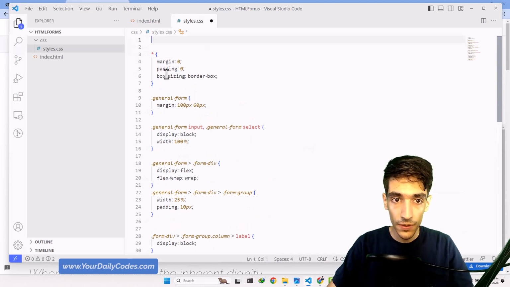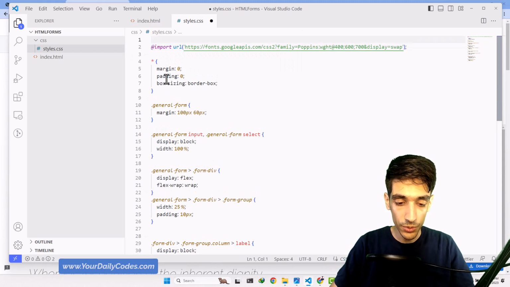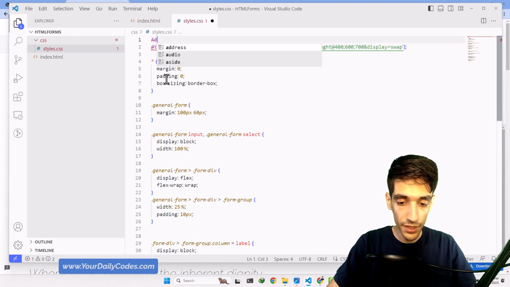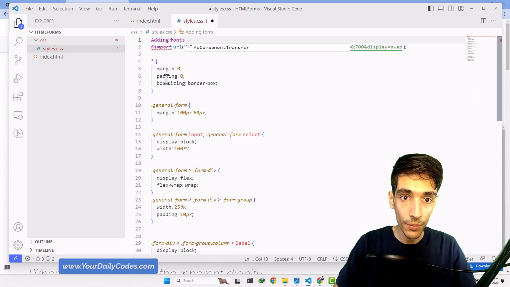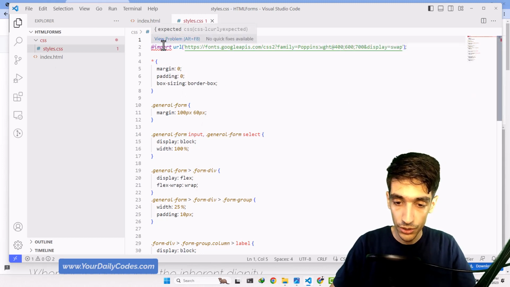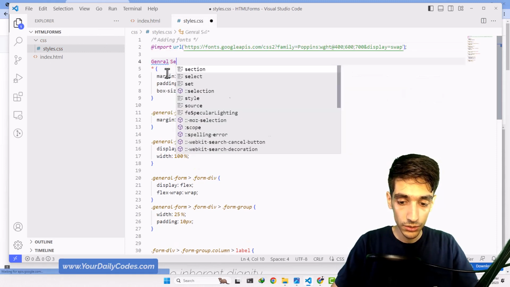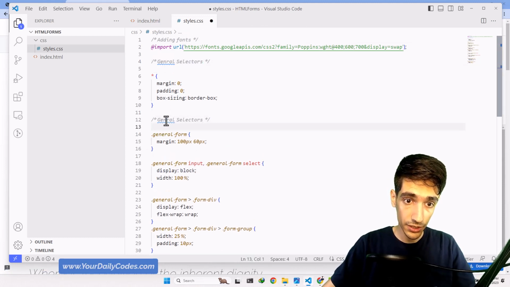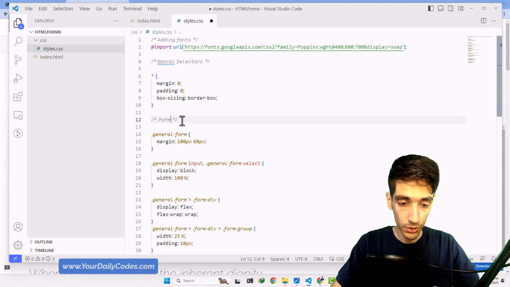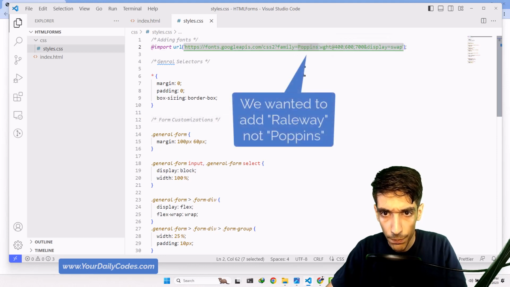So this is it, and let's use some comments inside our CSS code. This would be adding fonts, and I comment this here. So hit Control+/ to comment this, and this section is our general selectors, and let's comment that as well. And this part would be our form customizations. So now that we have used this, sorry, it is Poppins.